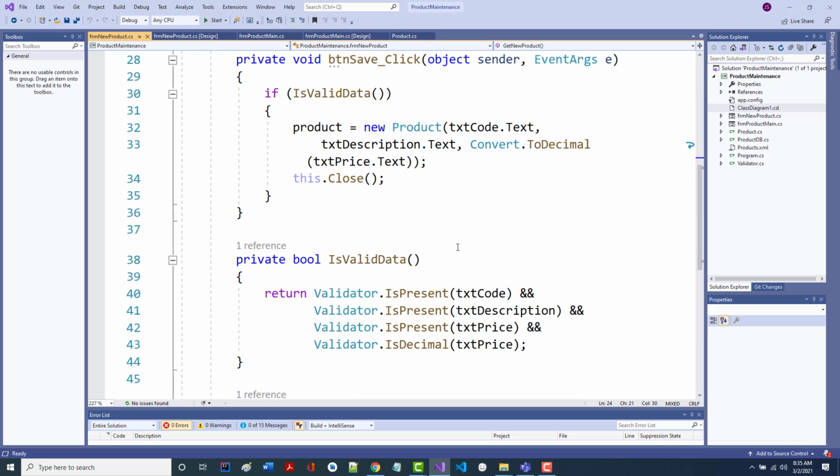So what is it doing? It is going through field by field, and if this is not present, or this is not present, or this, if any combination of those one or more fields are not present, it's going to return false. And if you assume that every field is present, but the price field is not a decimal value, it will again return false. But if there's something in here, and there's something in here, and there's something in here that is a decimal value, it'll return true.